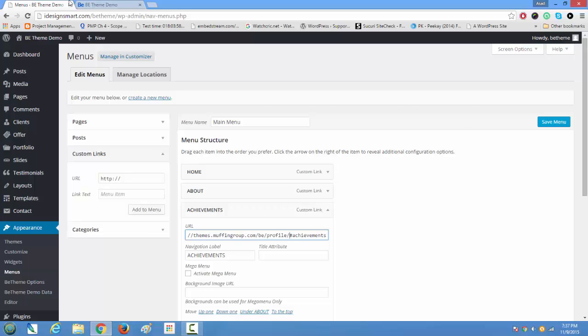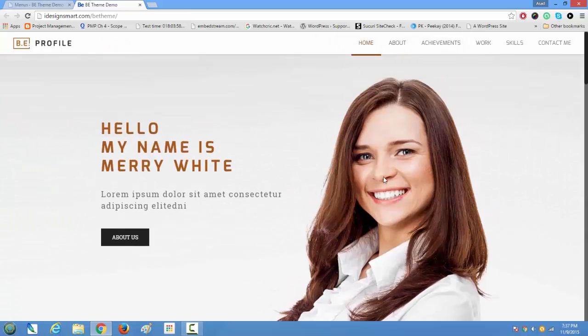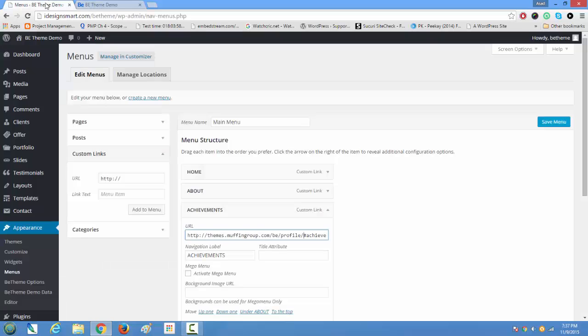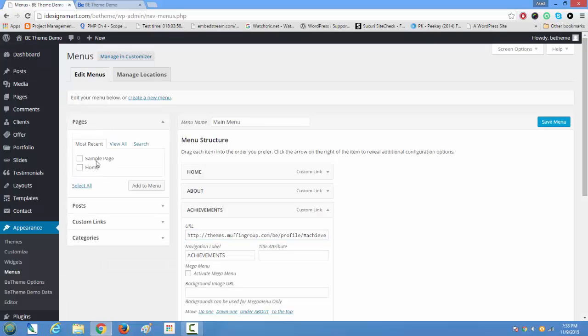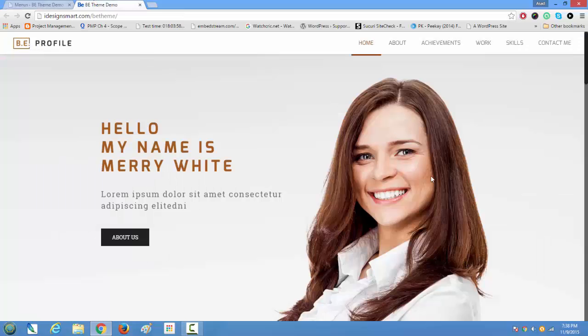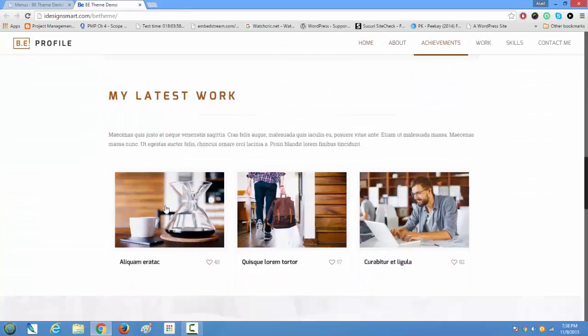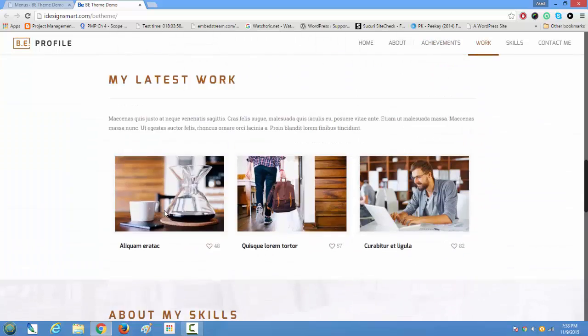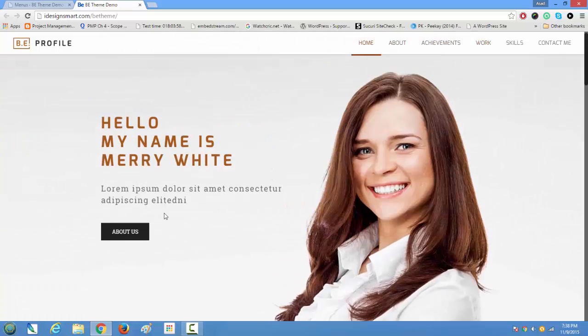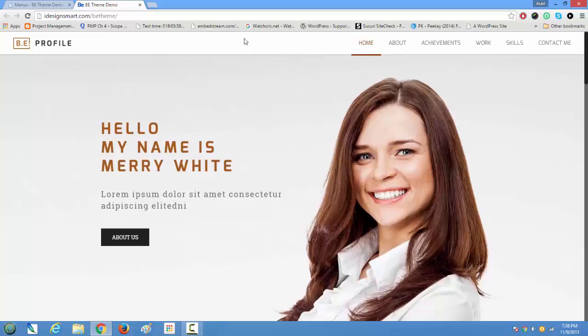If you wanted to have, let's say all these links were different pages and not sections within the page, then what you will do is go to pages, and all your pages will show up here. You can click on that, add to menu, and you can control the menu that way. Now that is how the menu is set up. What about the different options that the theme has? So let's walk over the options panel, and I'll show you how easy it is basically to change the header styles and things like that.